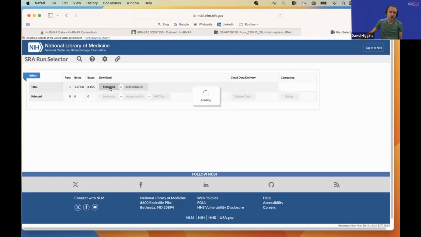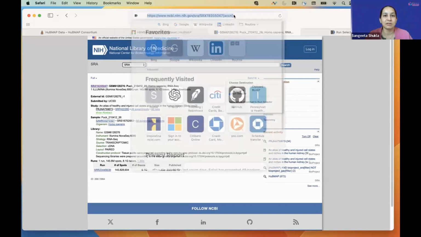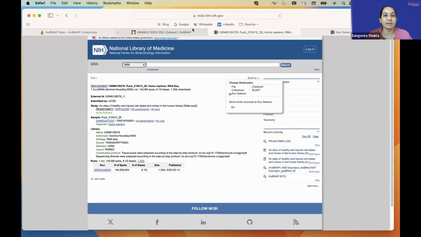Sangeeta, while it's loading, could you share a URL with folks in the chat just so that way we can follow along a little bit closer? Thank you. Absolutely.